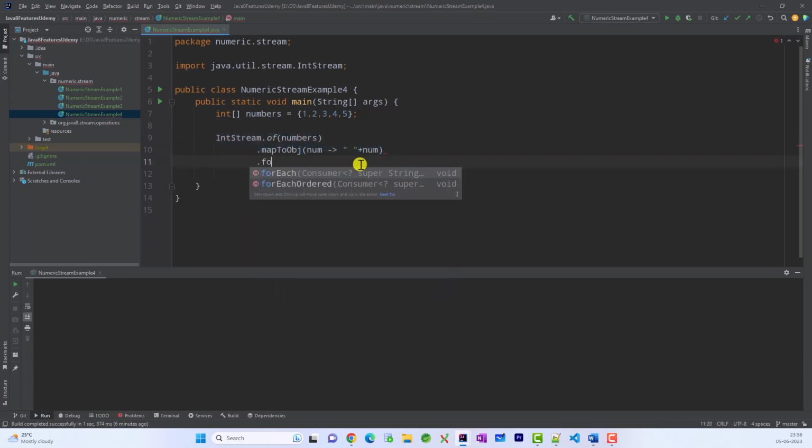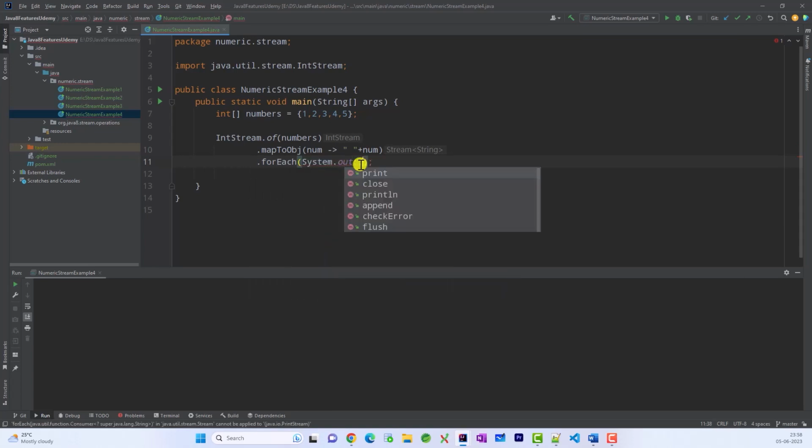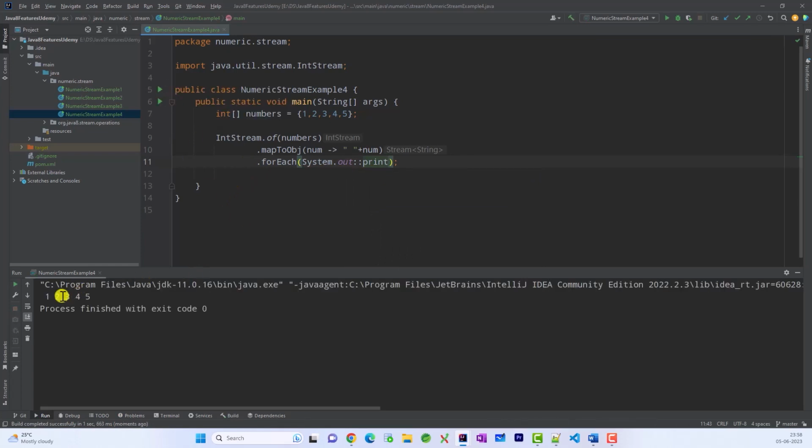Now let us print them. System.out.print. Now if I save and run this, the elements are printed and they are all strings, because you can see that initially it was an IntStream, the way we created it using IntStream.of, but here it has been converted into a stream of strings. And that was the objective of mapToObj.